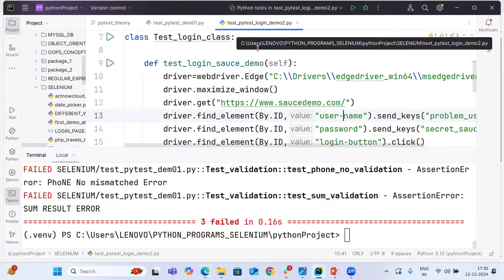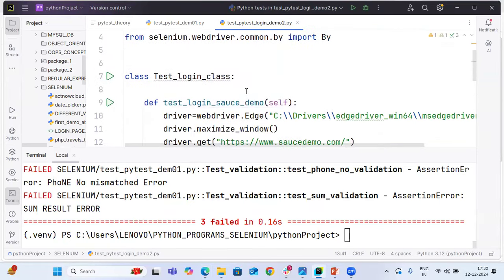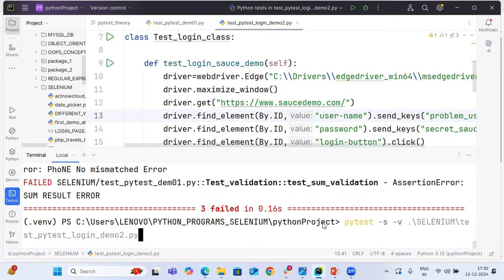What is that? Test PyTest login page. This is a program. You don't need to understand everything right now, but after you join, I'll tell you how exactly it happens. So let me execute this particular program to check. Like pytest -s -v, Selenium, within which the name of the particular file is login demo. I wanted to check, so execute it.